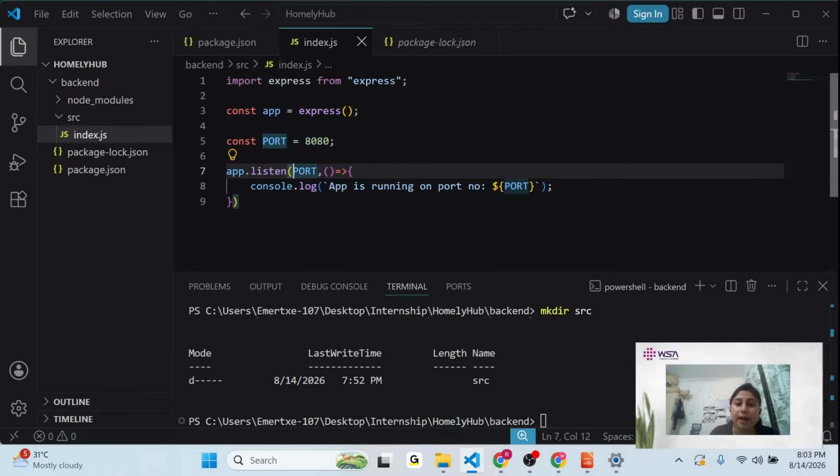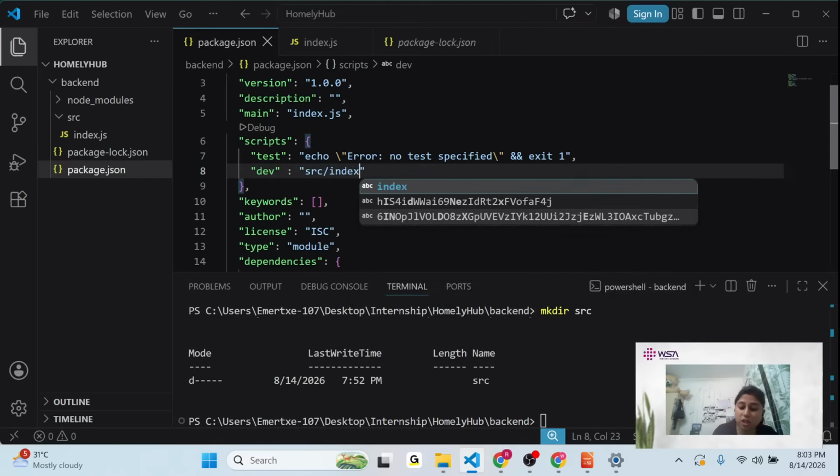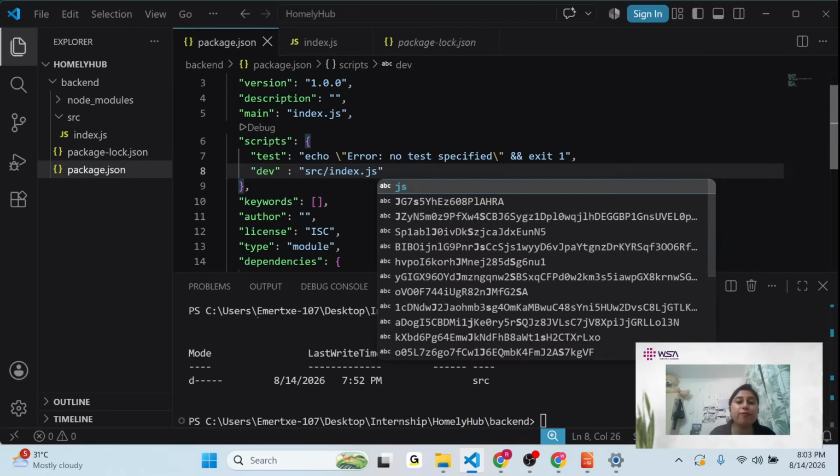Okay, so where I was, yes, in package.json. After test give a comma, in double quotation type dev. Node is one of the ways we can start the server. But here, let's work on this first. Now here I am going to type node slash index.js, because this is my main file.